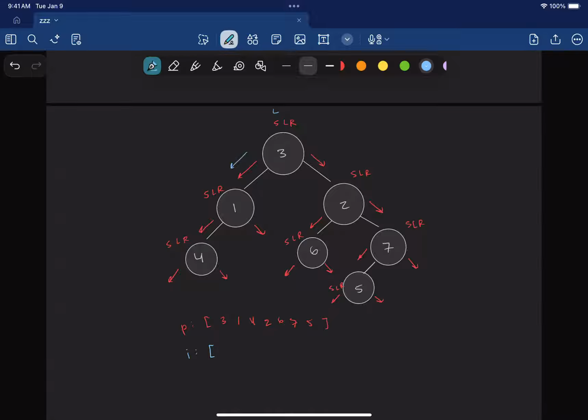We get here, and we go, hey, got to handle the left subtree. We get here, we go, hey, got to handle the left subtree, but there's nothing there. So now we get to handle the self. So the first thing to go into the inorder traversal here is going to be 4.